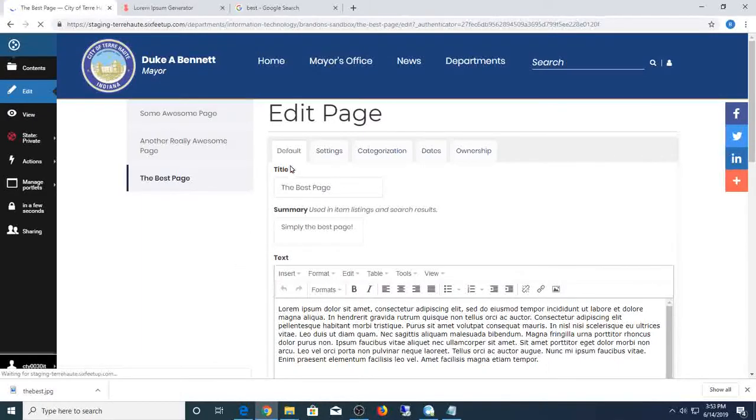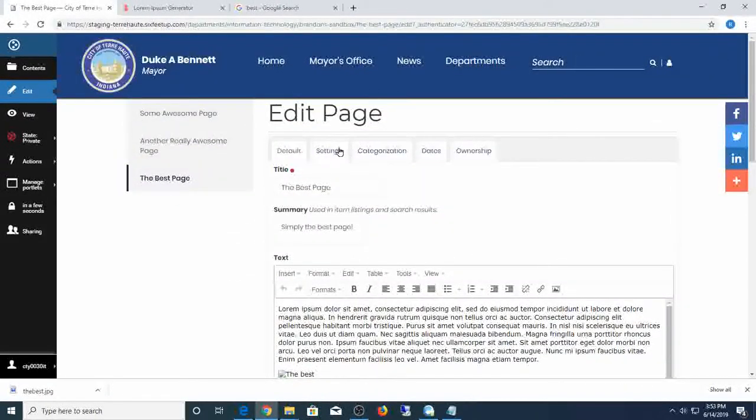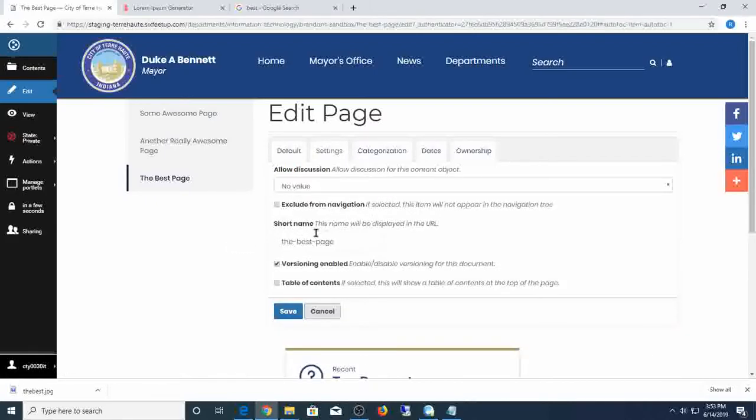We have the default options here on the default tab, as you've already seen, but we have other options as well. I want to talk about this right here, short name. This text right here is what is displayed in the URL. So let's just say instead of the best page, I just want to make this a user-friendly link. I'm just going to say best, and I'm going to save that.